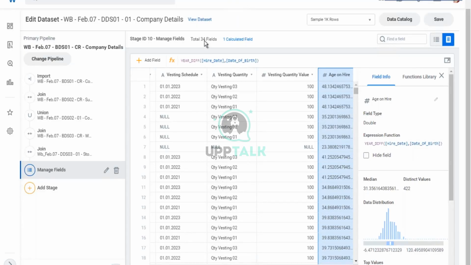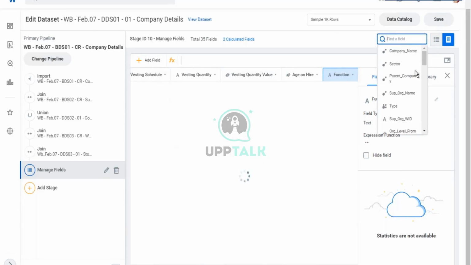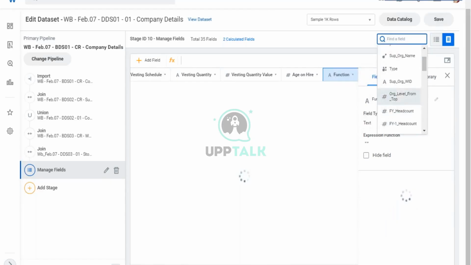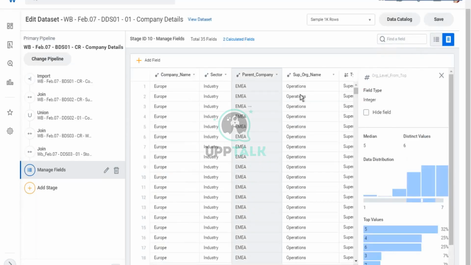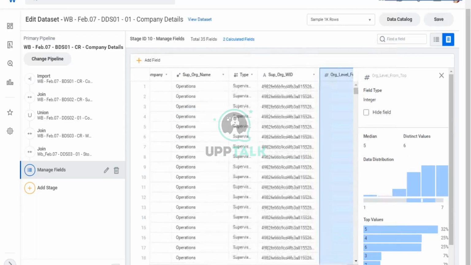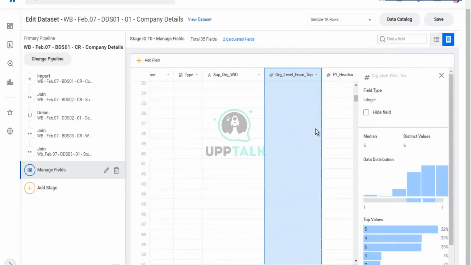Now we have 34 fields in total, and one of which is a calculated field. I want to add a new calculated field. Again, I would rename it and I'm calling it the function. If you want to search your fields, you can directly go here and search from here. We have org level from top. If you see here, it is showing me all the organization levels.